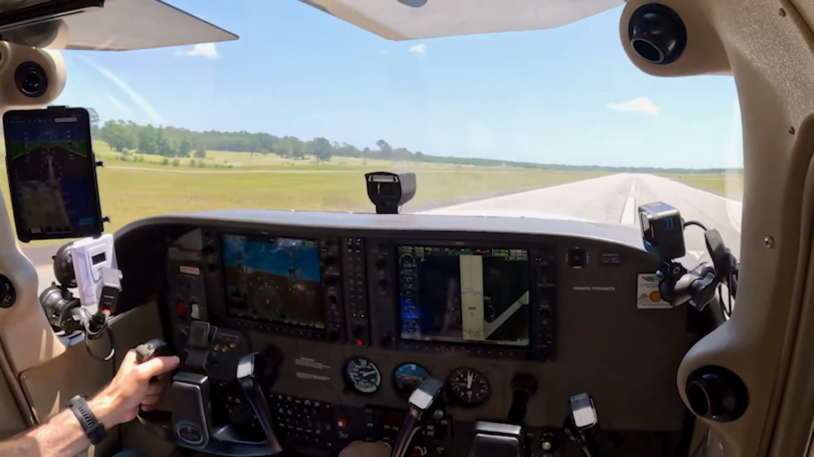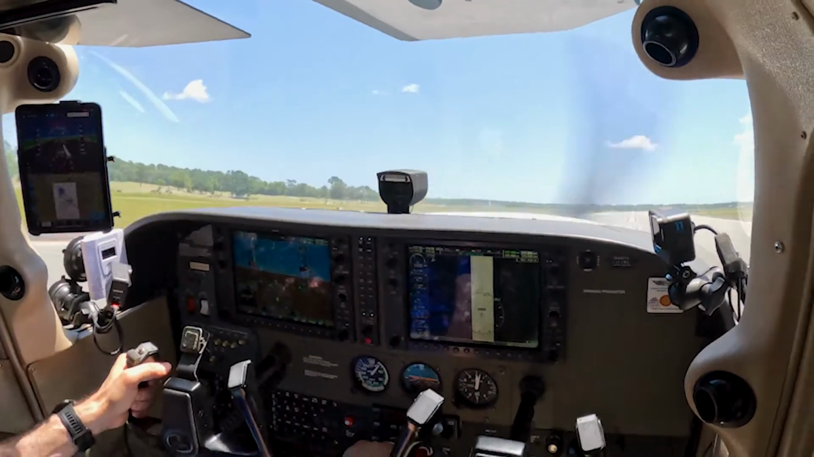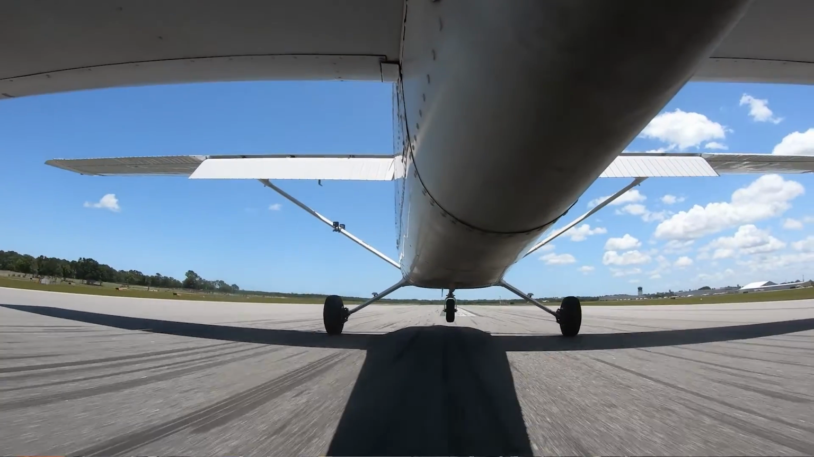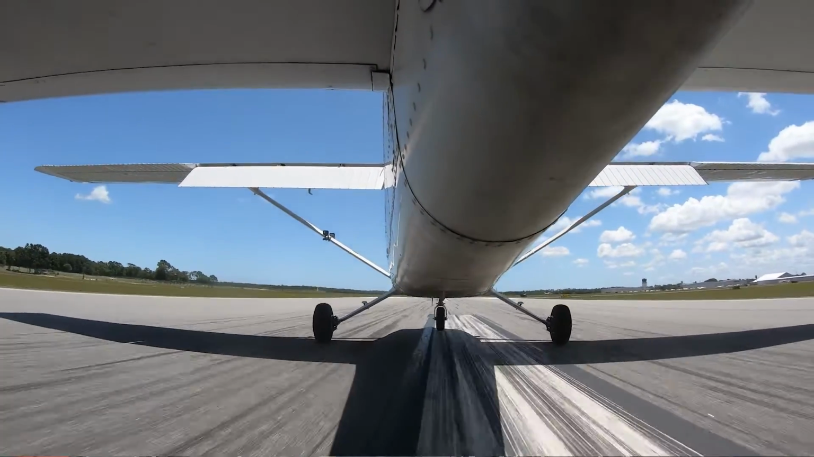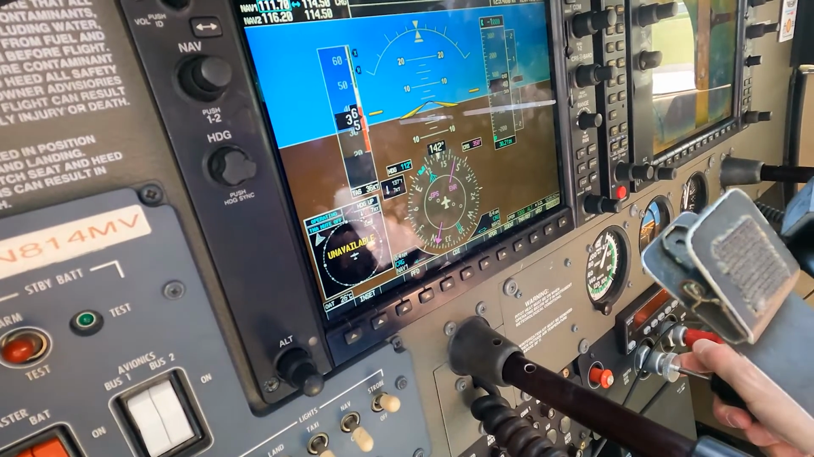Bringing the nose up, bringing the nose up, landing on the mains. And let the nose come down all by itself. Okay, flaps are up, power's in.